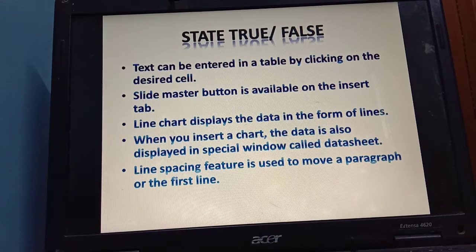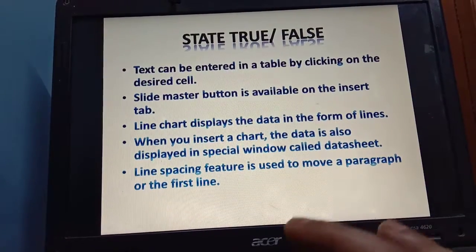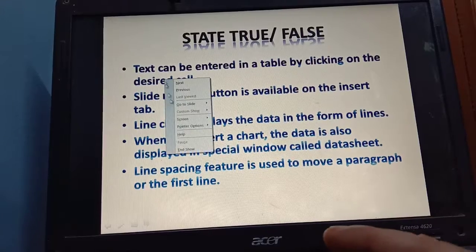Slide master button is available on the insert tab. Is it correct or not? Think about it. We learned about the slide master in the first video of this chapter. I hope you all are aware about it. Slide master button is not available in the insert tab. Let me show you.